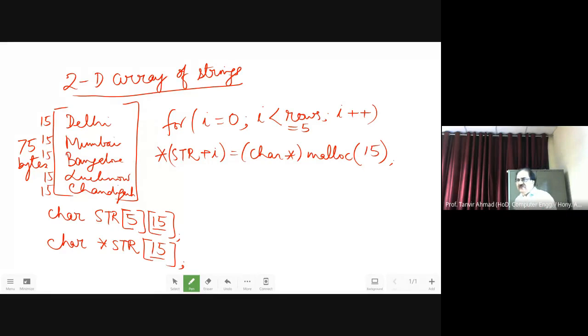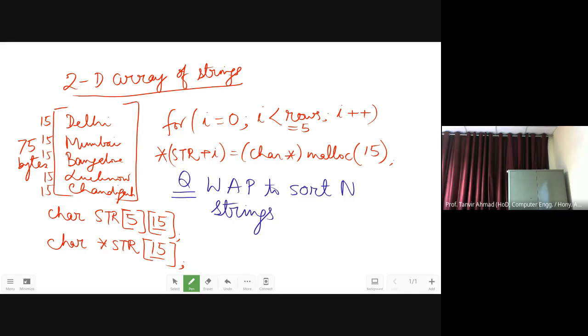Okay. Now this we have done for arrays. Now once I am going to write a program, what you have to do? I will just write a pseudo code, and you should fill in those codes yourself to make a complete program. Now, can you write a program to sort? The question is like this: write a program to sort n strings.